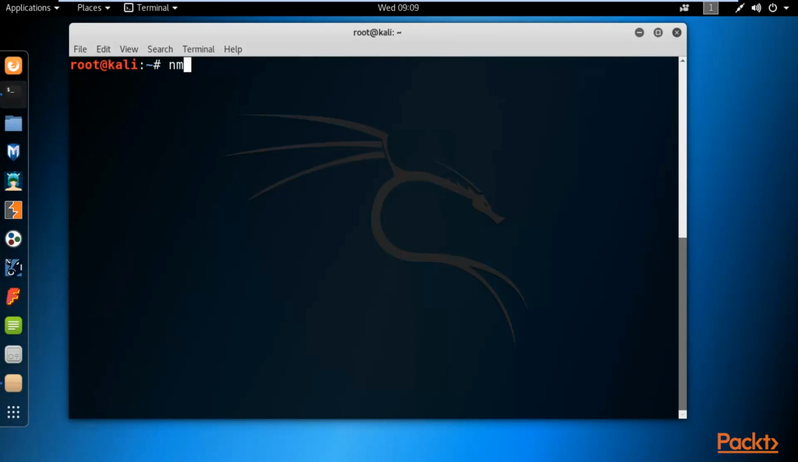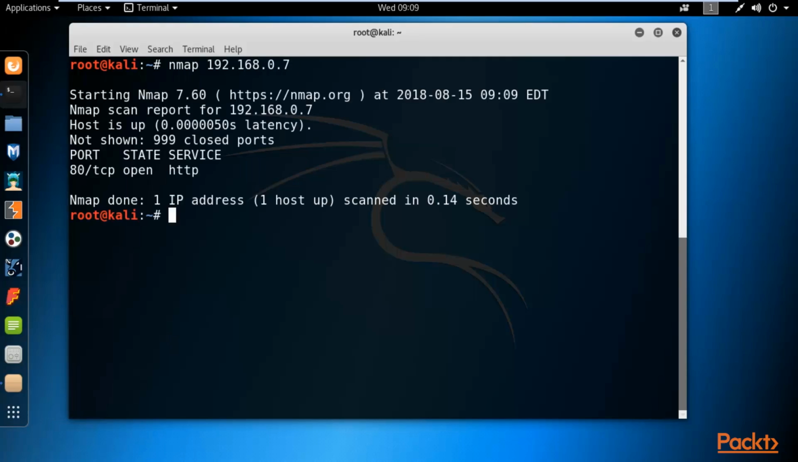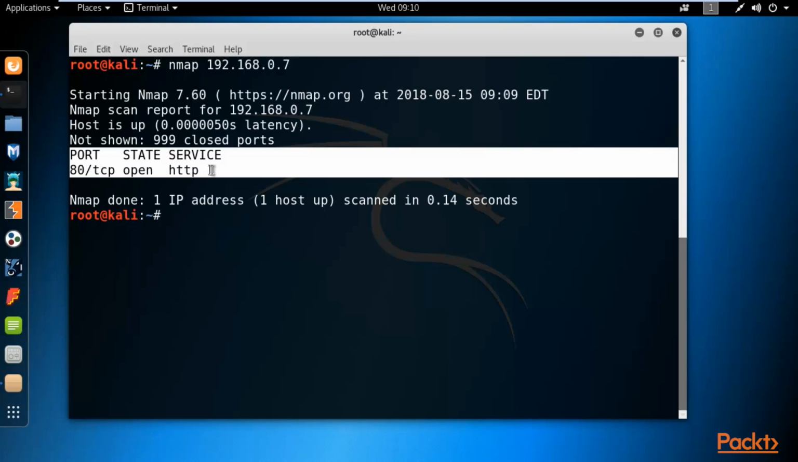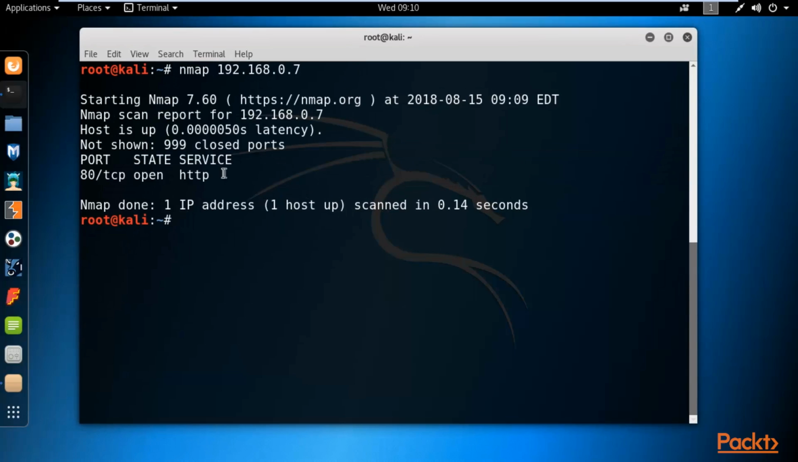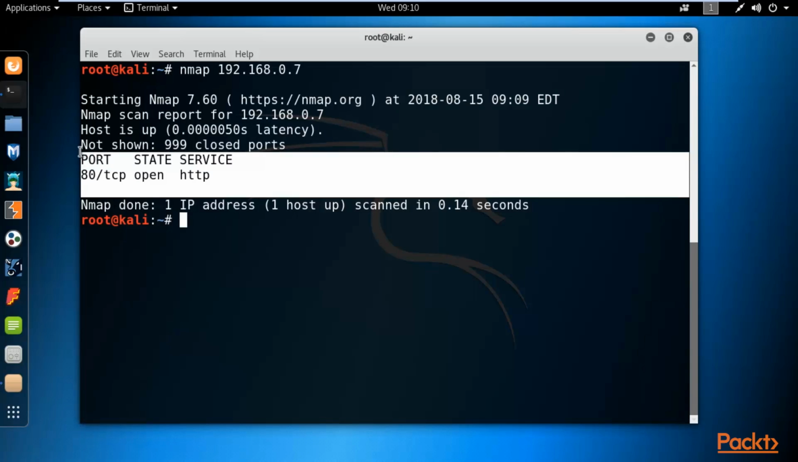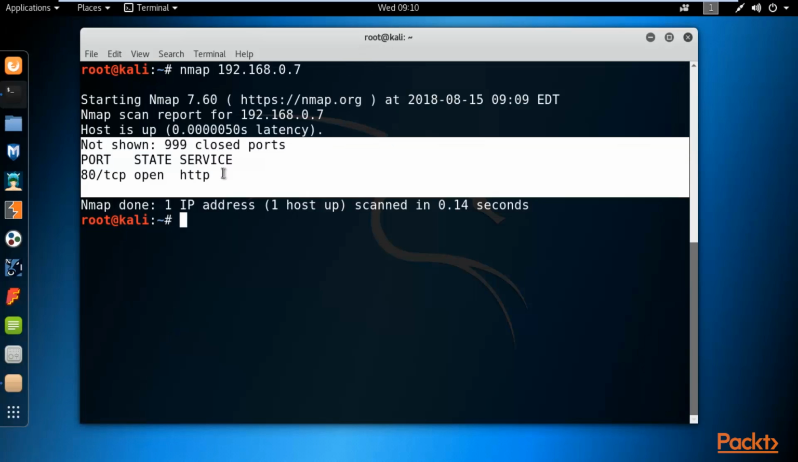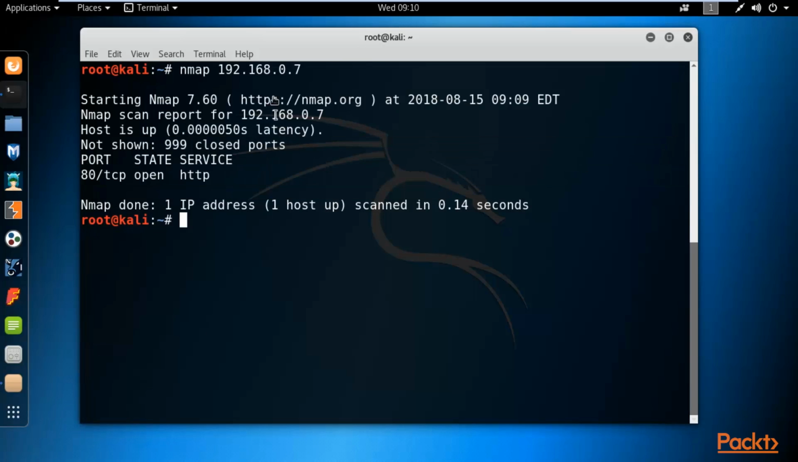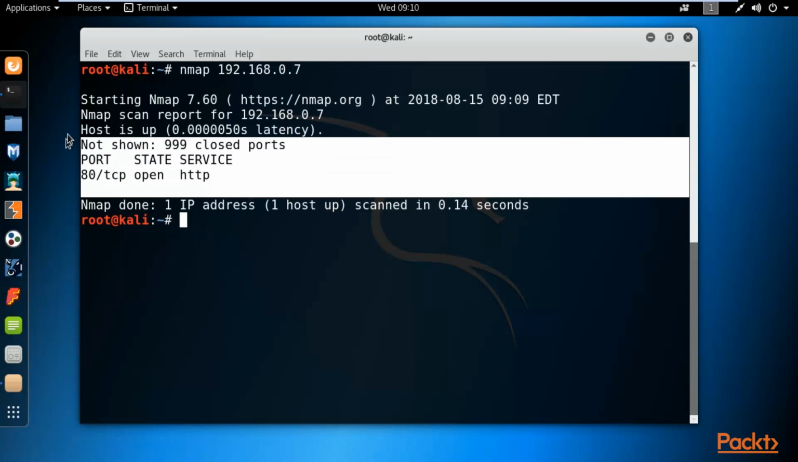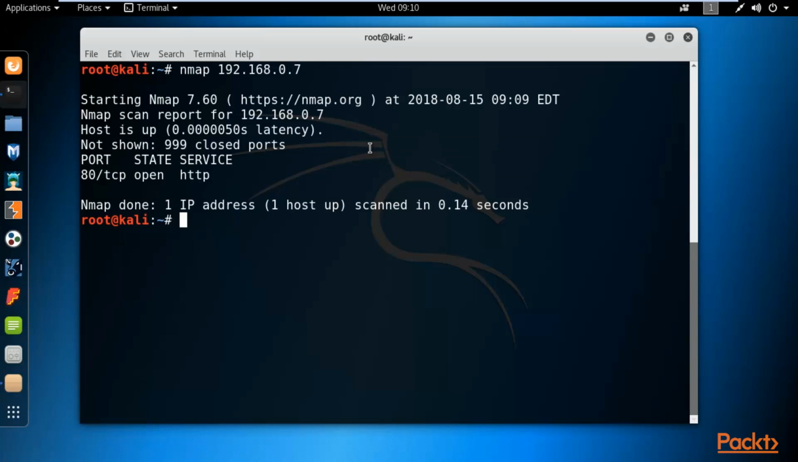Let me clear it. You can type here nmap space 192.168.0.7 and hit enter. You can see here that only one port is open, port 80, and it is a default one because without port 80 you cannot work. If port 80 or port 443 is open, that is fine. For other ports, an attacker can use some other ports, but if 80 and 443 are open, that is fine for you. So you can use an IP address or a website here, and you can find out the port numbers using the Nmap tool. This is quite simple.